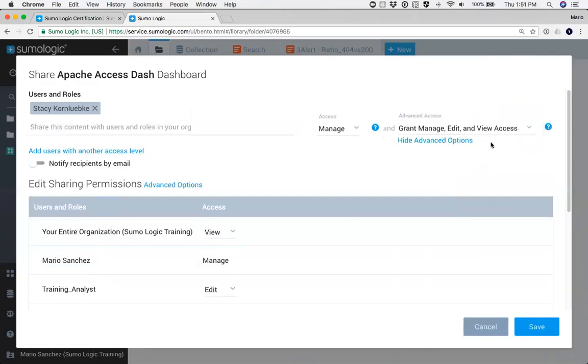But I also have a couple of other options as well. I can say, well, Stacy, in addition to managing this dashboard, she has the ability to grant manage, edit, and view access to other people. She has the ability to only grant edit and view access to other people, or only grant view access to other people, or I don't want to give her the ability to grant anything. She can only manage it, but that's about it, right? So I have a pretty granular way of defining who can manage it, who can edit it, who can view it, and also who can grant those same kinds of access permissions onto other roles themselves.